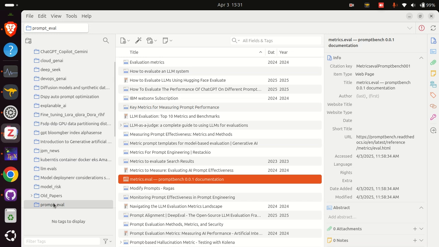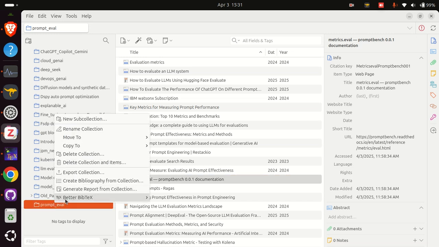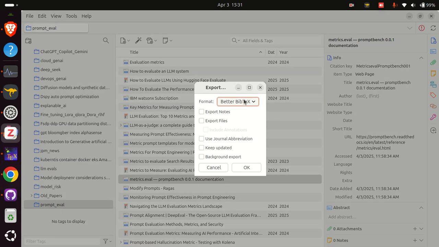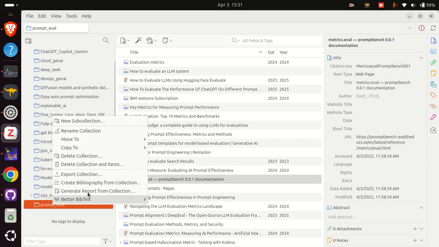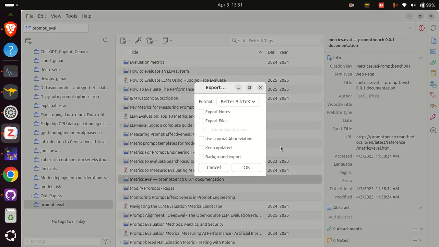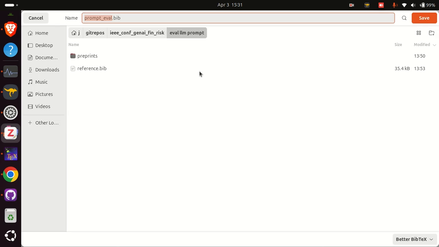Then I will export these references into, we'll be using Better BibTeX. This is the one that we use. Oh, I think I accidentally clicked something I should not have. Yeah, we don't need background, so we do this.